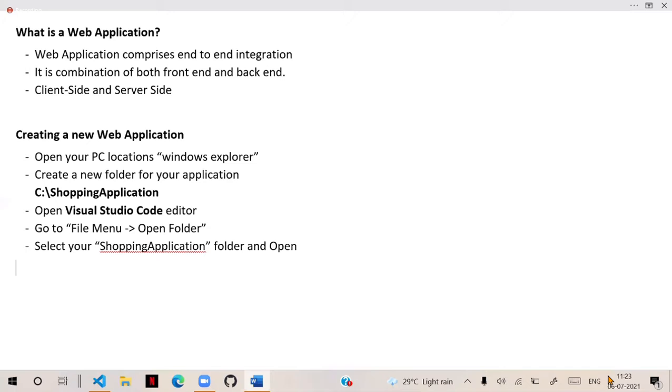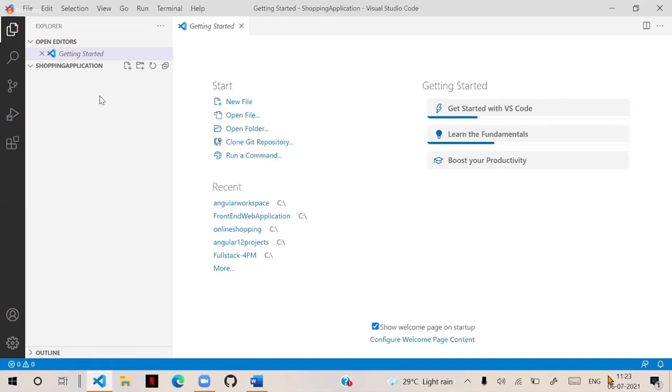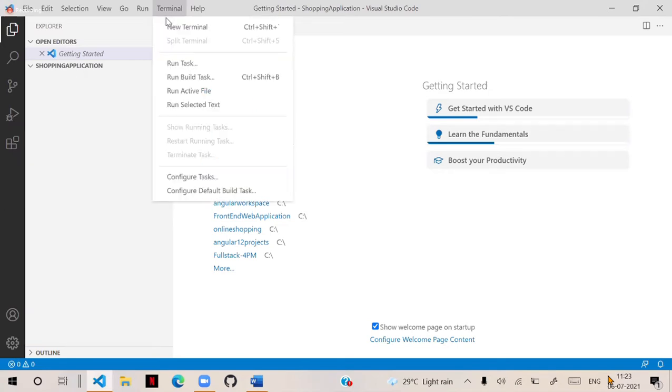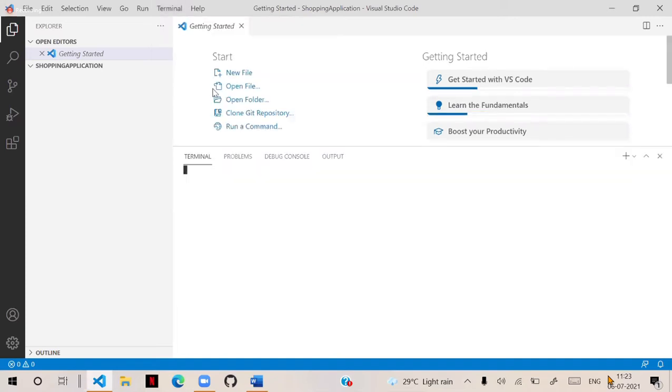After opening this folder, the important point is this is not yet a web application professionally. We need to configure it as a professional web application. How to configure it? For that, go to the terminal menu. In that, select new terminal. You will see that a command prompt will open like this.